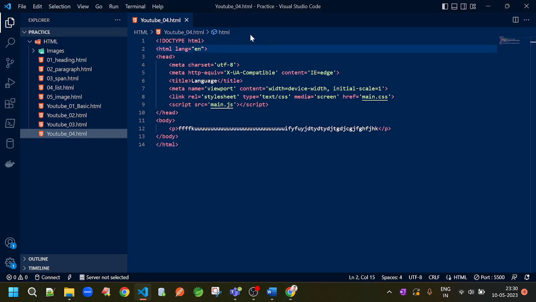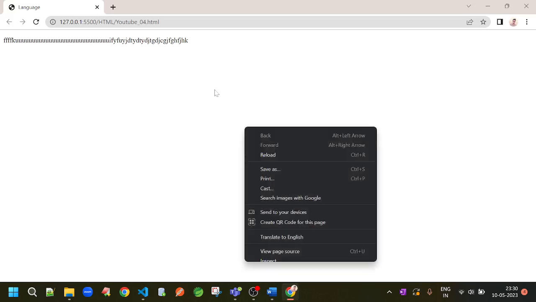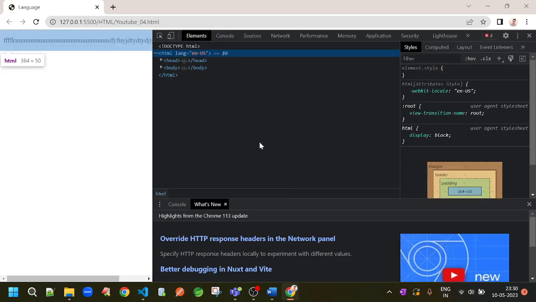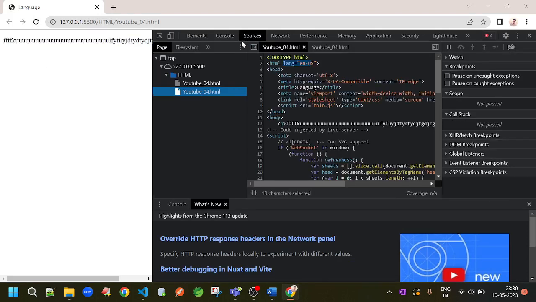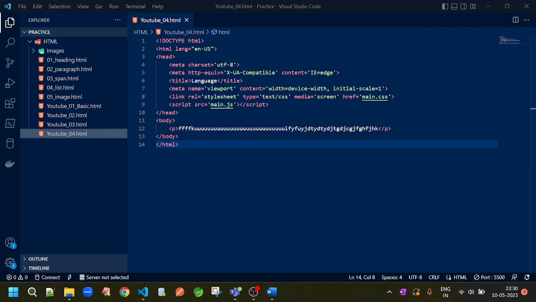And if we want to state the country, like US, then after the language, the last two characters define the country code. We can go here. It auto-refreshes, so there is no need to do it. If you see here, English and US is there. So we learned about the image element and the lang attribute.